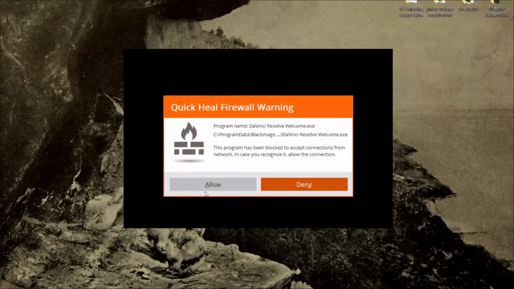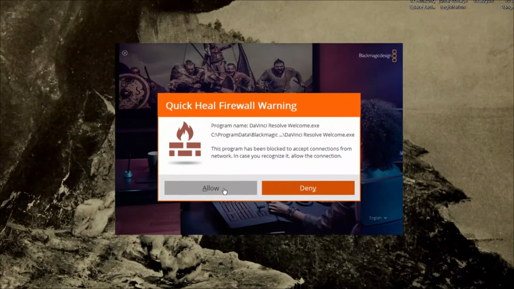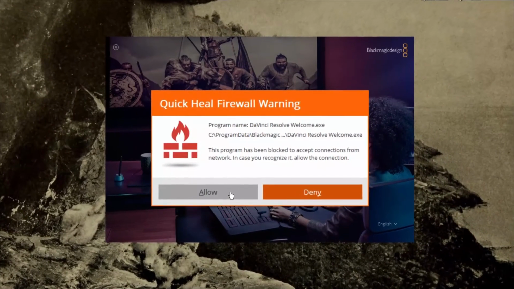Oops! Please note that you have to turn off antivirus protection for the first time, or allow it to run.